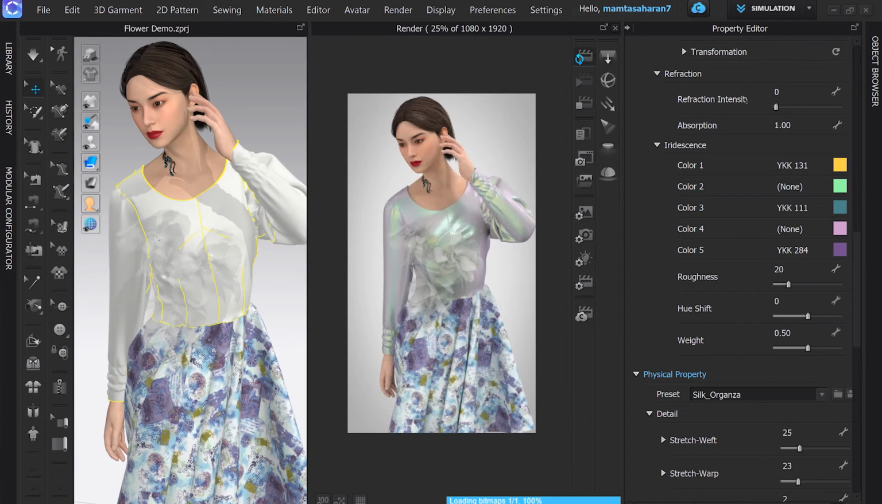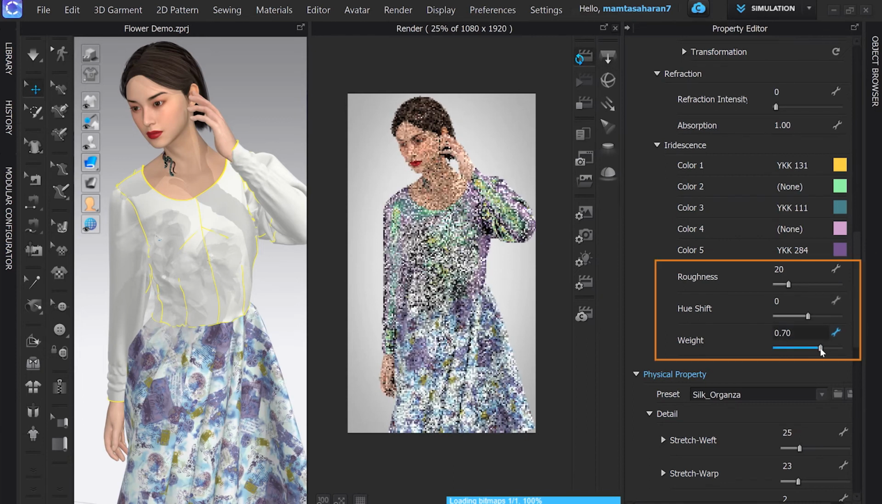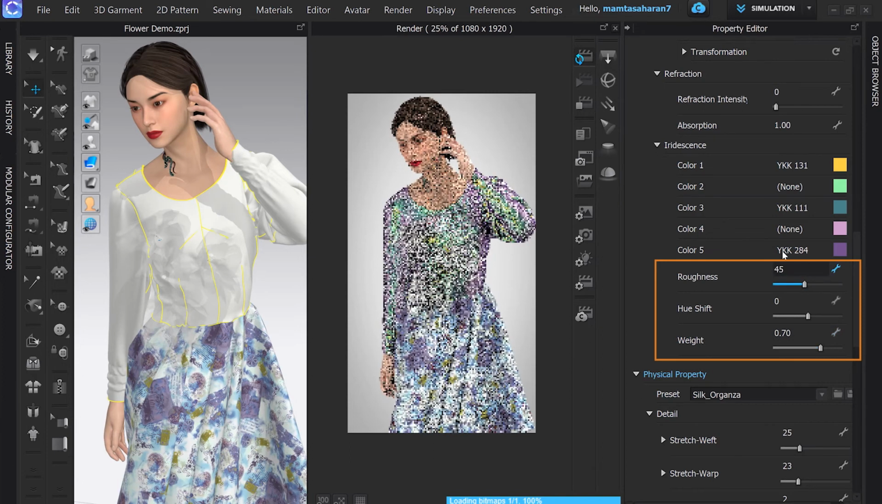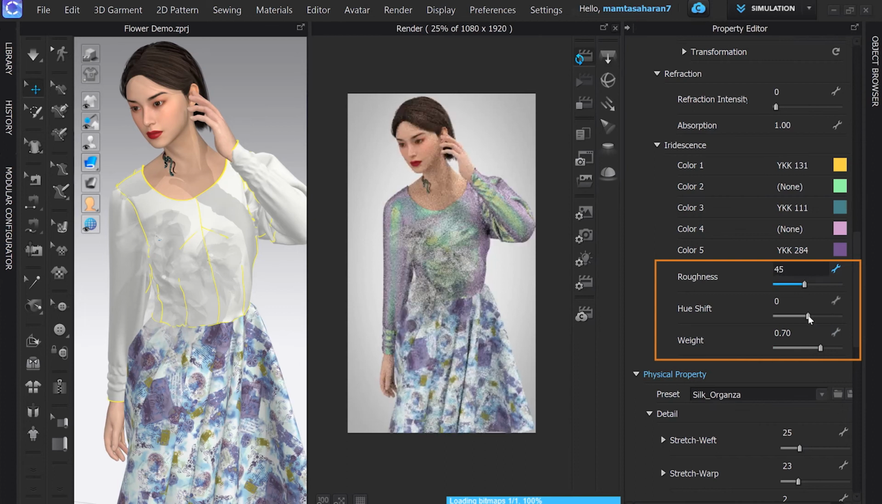And here we go. Now it looks perfect, but we can make some adjustments, like we can increase the weight value here, and it looks like a contrast and brightness parameter. Then let's adjust the roughness. I don't like these glossy areas, so I will increase this value. Also, the rougher surface gives us a smoother transition between colors. And finally, we can change the hue value and experiment with different color combinations.